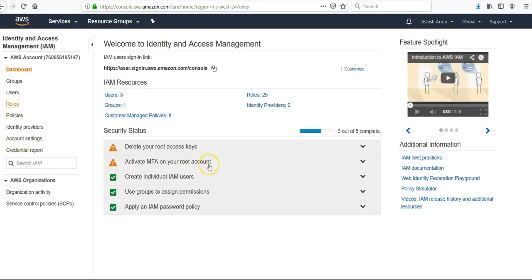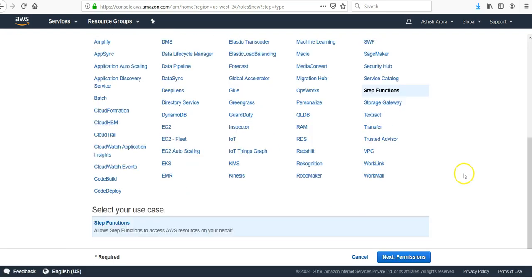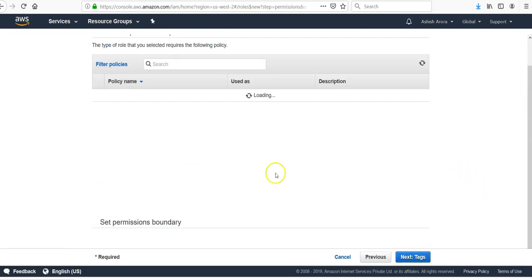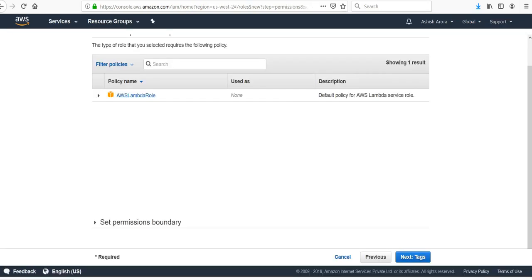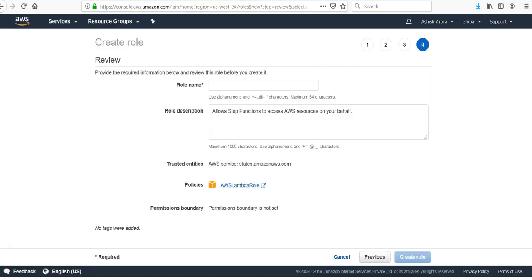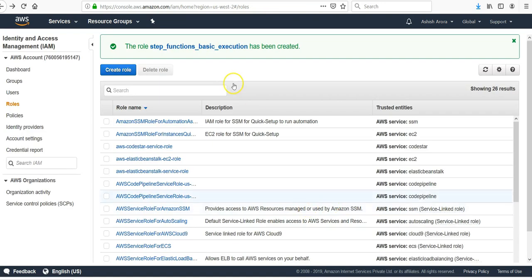Okay, I am going to create a role under IAM. Select Step Functions. Where is Step Functions? Here it is. Next. It says click next on permissions, then next again. I'm going to write Step Functions basic execution. It's going to create a role. Perfect.